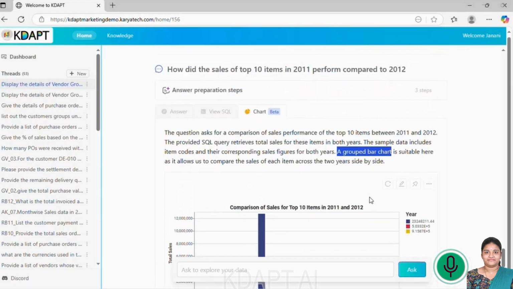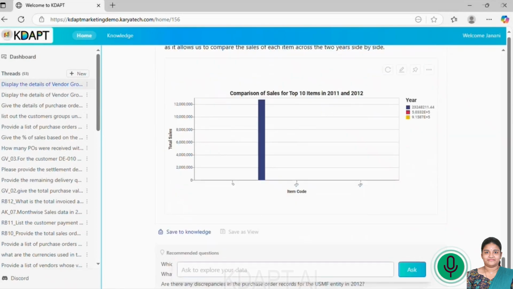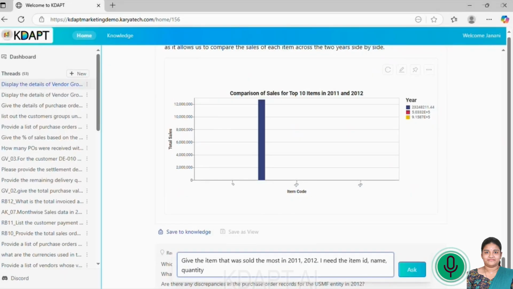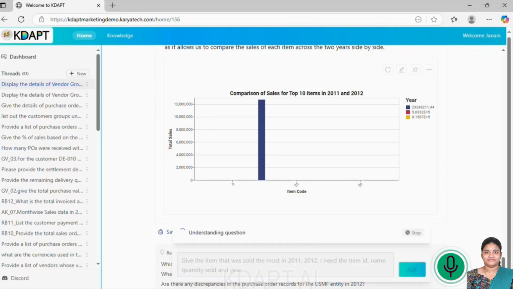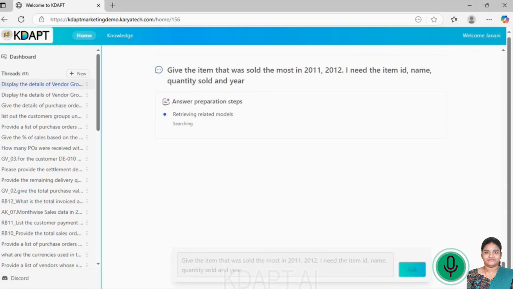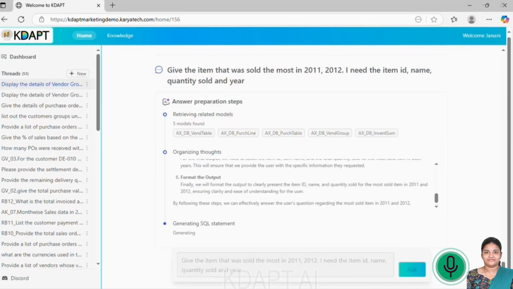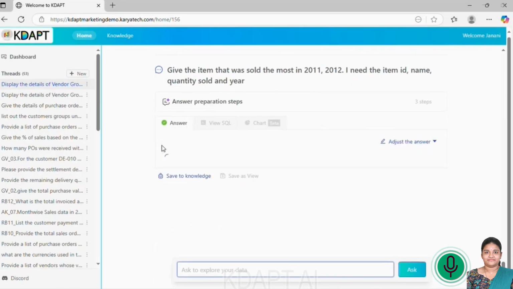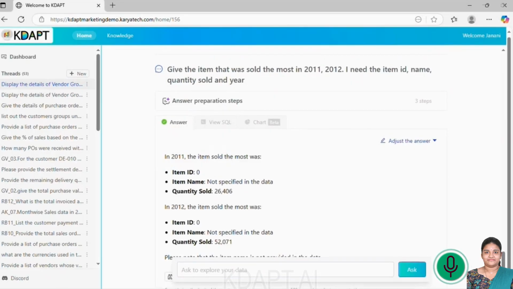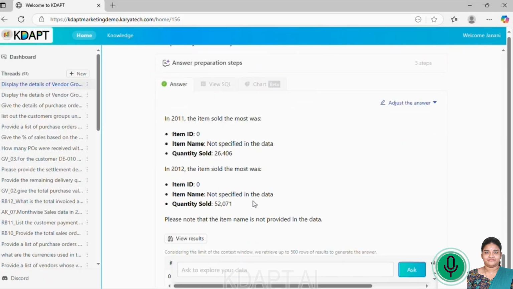And finally, we can conclude the demo with a summary view. Give the item that was sold the most for the years 2011 and 2012. I need the item ID, the name, the quantity sold, and the year. Here we go. KDAPT processes the time frame, applies the ranking logic, and retrieves the entire data exactly what we asked for. The top selling item for each year with all the requested attributes are listed below.